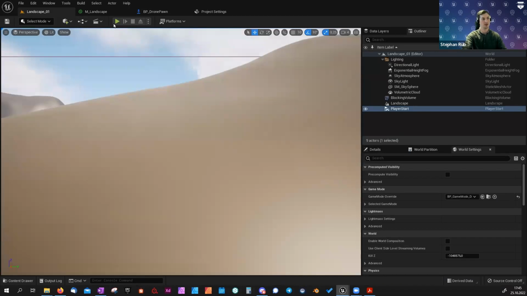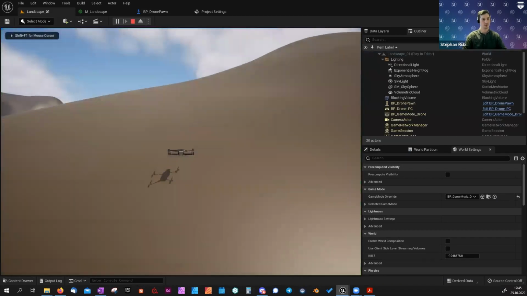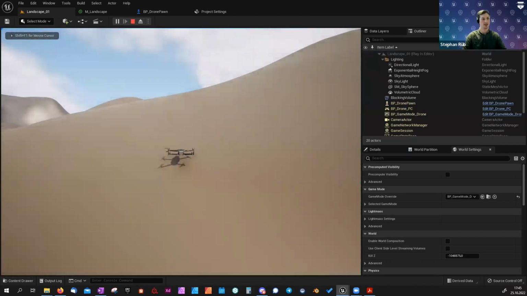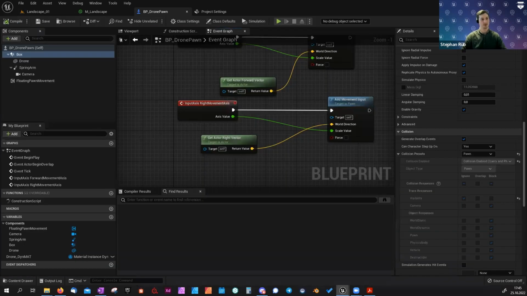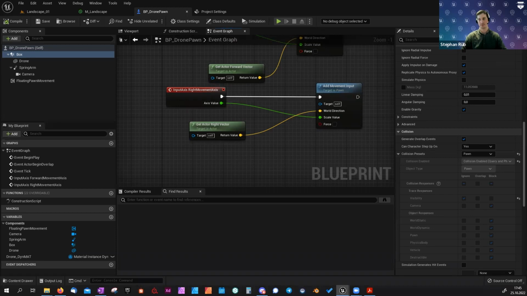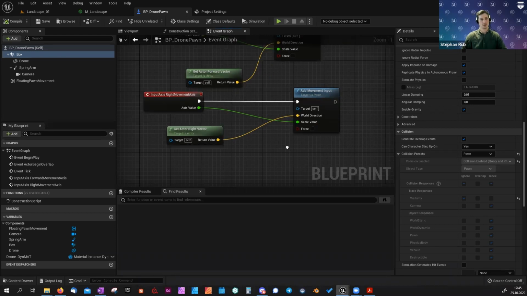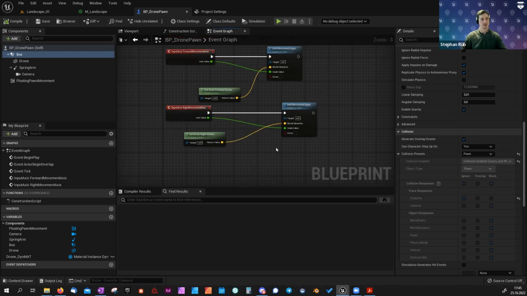If we compile and save now, let's take a look. Boing. We are hitting the landscape. All right. We can now move forwards and backwards and left and right. Let's take care of the camera movement so we are able to navigate around our drone as well.